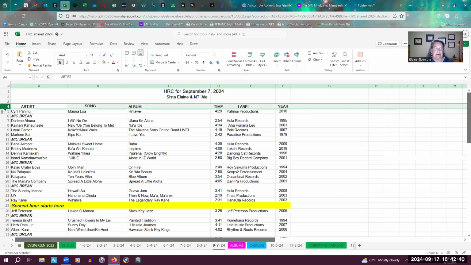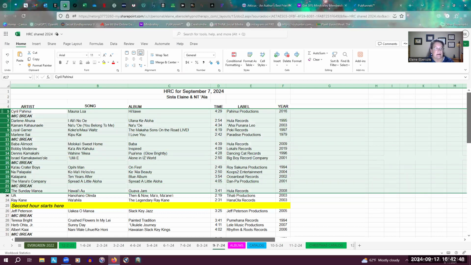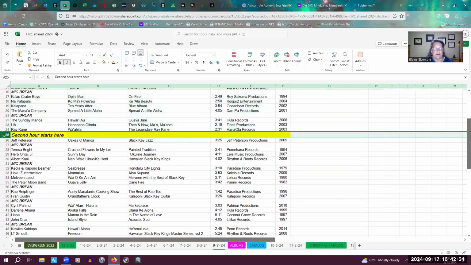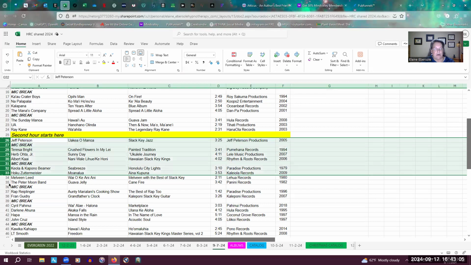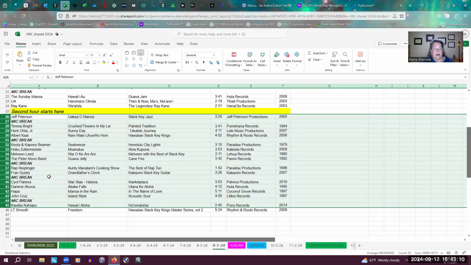Now, as you can see, this is hour 1. And then just for my eyeballs, I've created a highlighted yellow differentiation between hour 1 and hour 2. I have included where the mic breaks go so that when I am in Audacity, I use Audacity to edit my vocal recording and put in the music tracks.